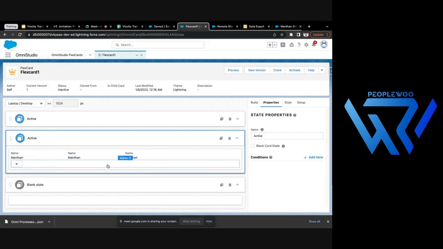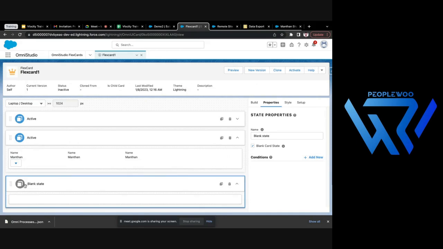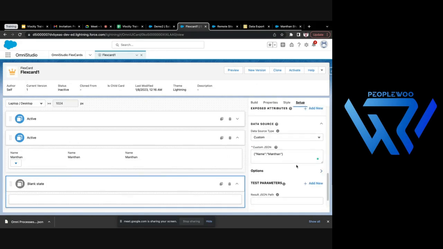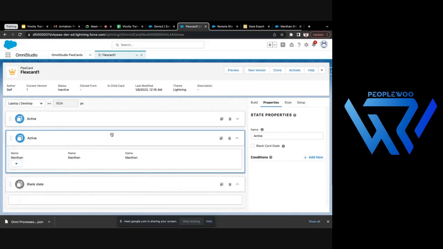So where are you going to specify the condition? I told you, this blank state itself takes it as if there is no data coming from the data source, it automatically does it. Okay, so you don't need to specify it. The blank state will run only when there is no data coming. Yes, okay, makes sense. So this is how we can use the blank state.